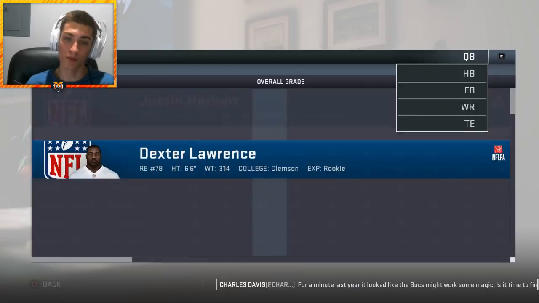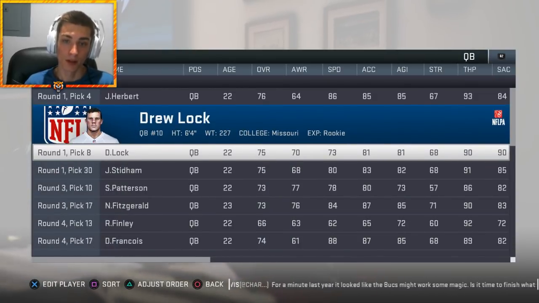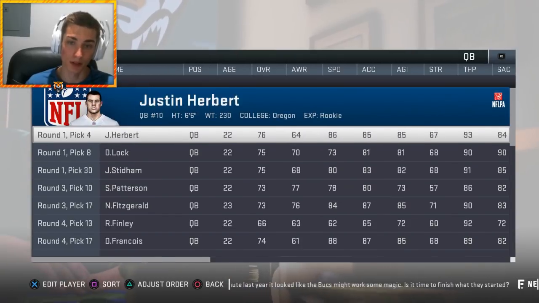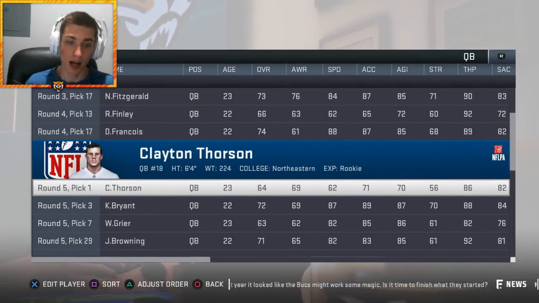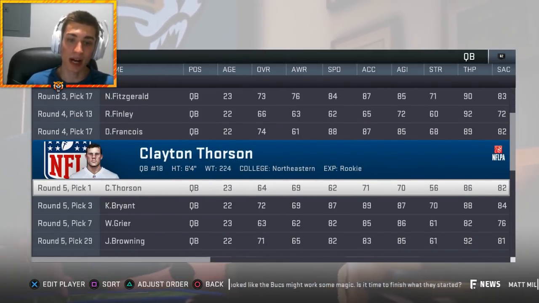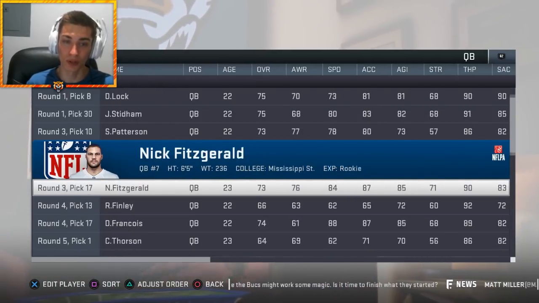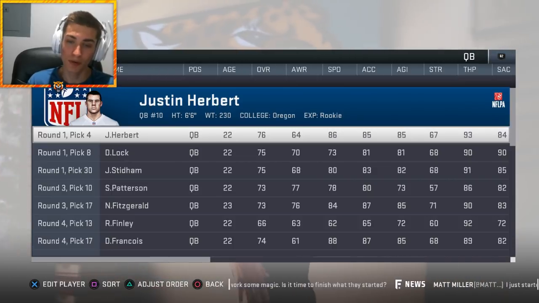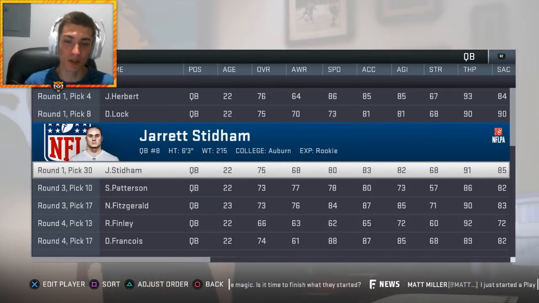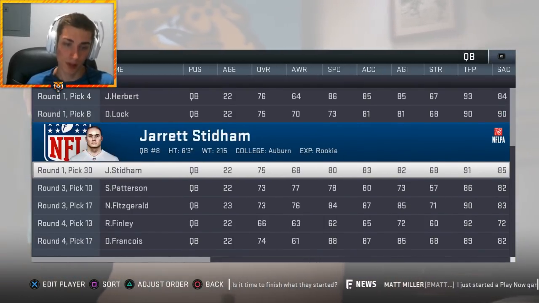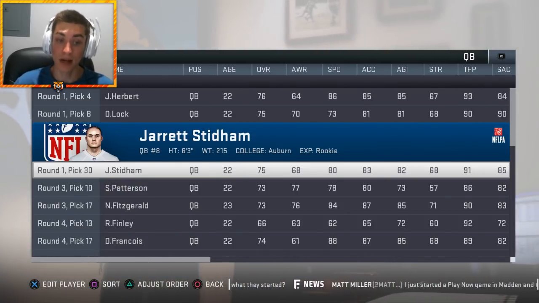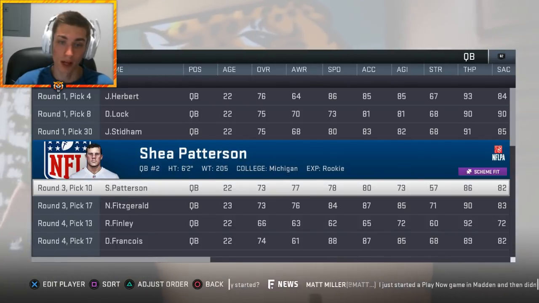If we go into quarterback, I think that Drew Lock is fairly overrated. Shea Patterson might be the number 2 quarterback in this class. I think that a lot of these guys are just rated so poorly, it's unbelievable. Drew Lock too high. Justin Herbert, 76 to 78 feels about good for him. He might be the best quarterback in this class. Of course, we got to see this season play out. But right now, as it stands, August 12th, these are terrible.